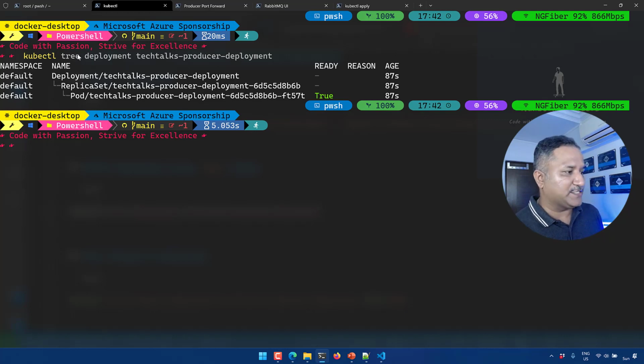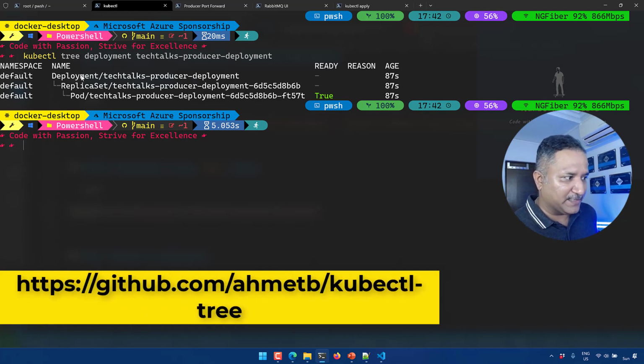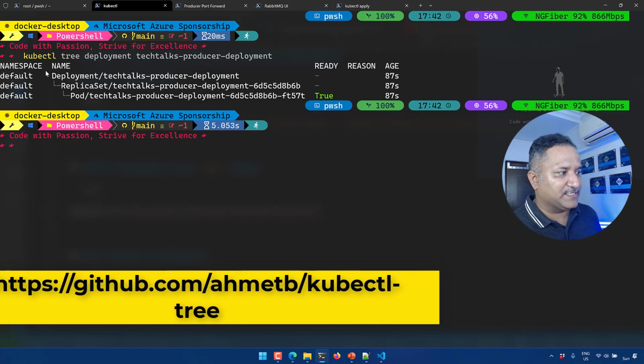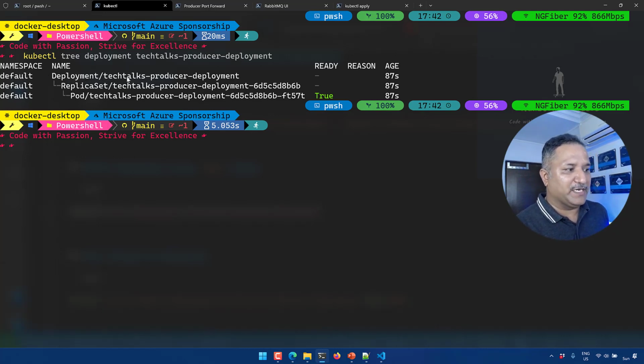So I've installed this plugin called tree, which gives me the hierarchy or the tree in which this particular object structure is created. We see that the namespace which is used is the default namespace. The type of object is deployment. The name of that deployment is TechTalks producer deployment. And underneath that is the replica set, which is named TechTalks producer deployment, and there is a generated name or suffix attached to the deployment name. In the same way for the pod, there is the TechTalks producer deployment pod with the name of the replica set, and then again there is an auto-generated suffix. So this is how we can verify the hierarchy of the objects which are created.